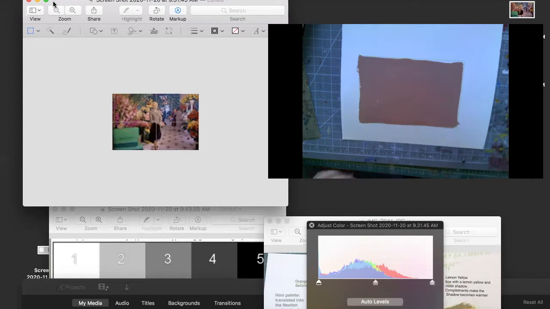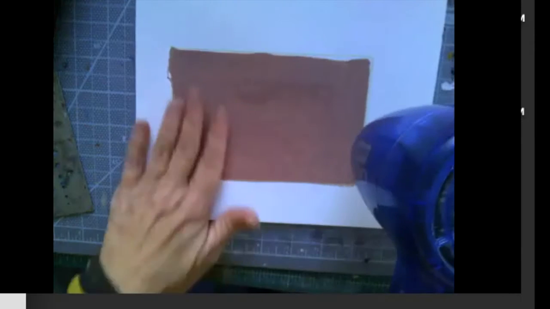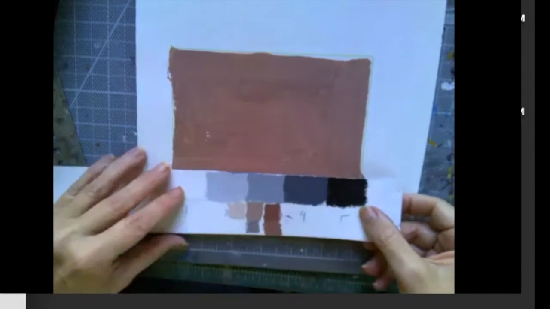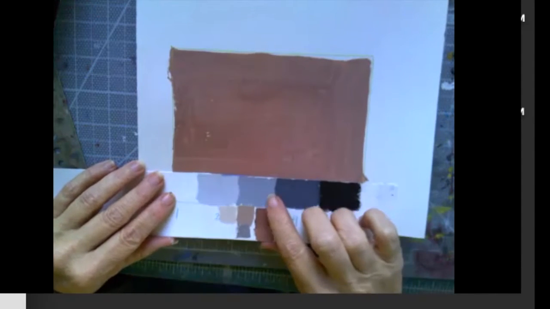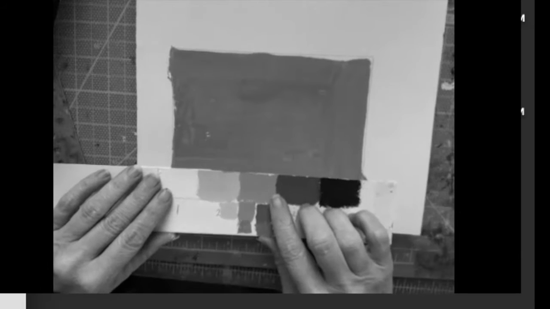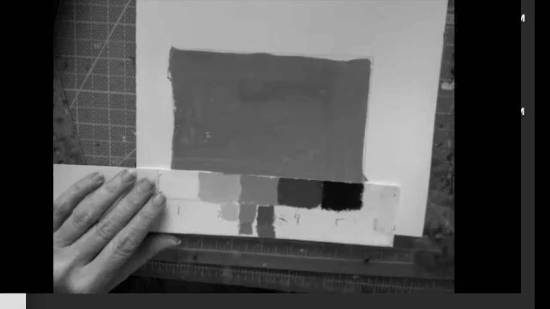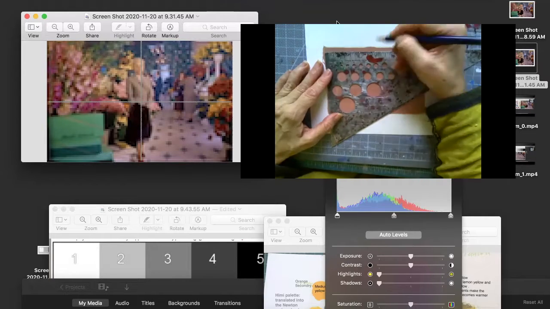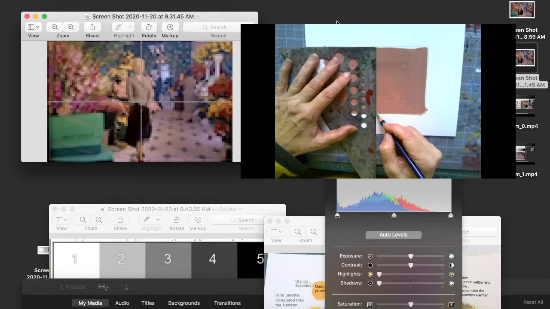After that layer has dried completely, I'm going to compare it to our midtone once again. Here's that image in black and white just to compare. It looks pretty good. Now I'm regridding the painting. Let's look at our first quadrant.